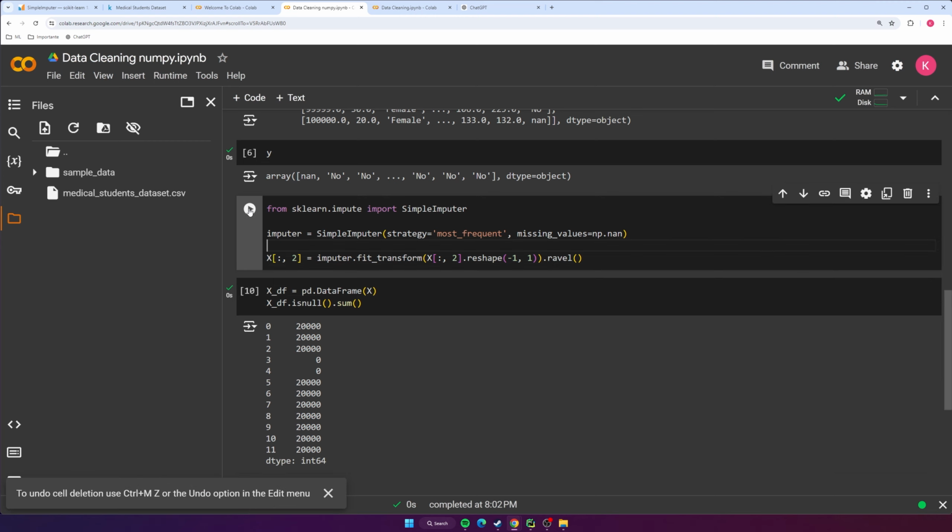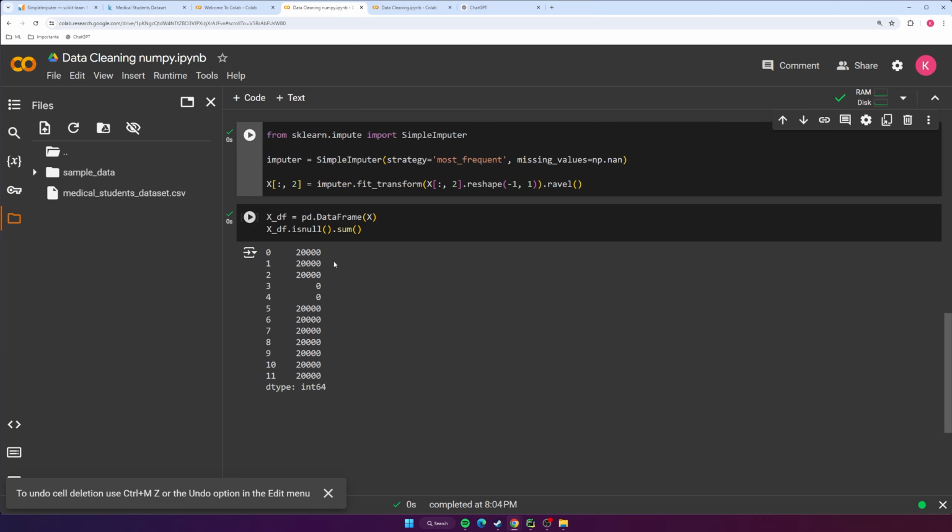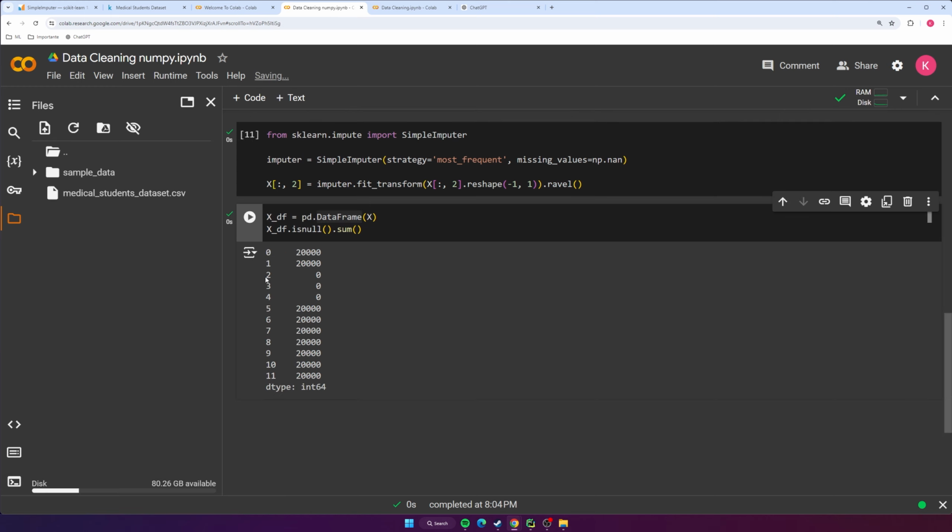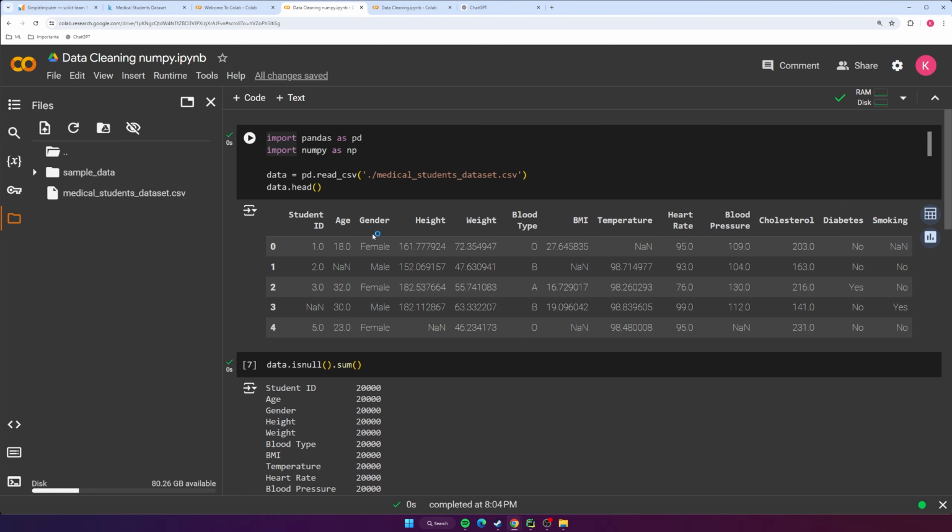So now if we go and run this, hopefully it should work. No exception. So now let's go and run this now. And now you can see for index 2 for the column, it is 0 for missing values because we have imputed all of the genders that are missing.